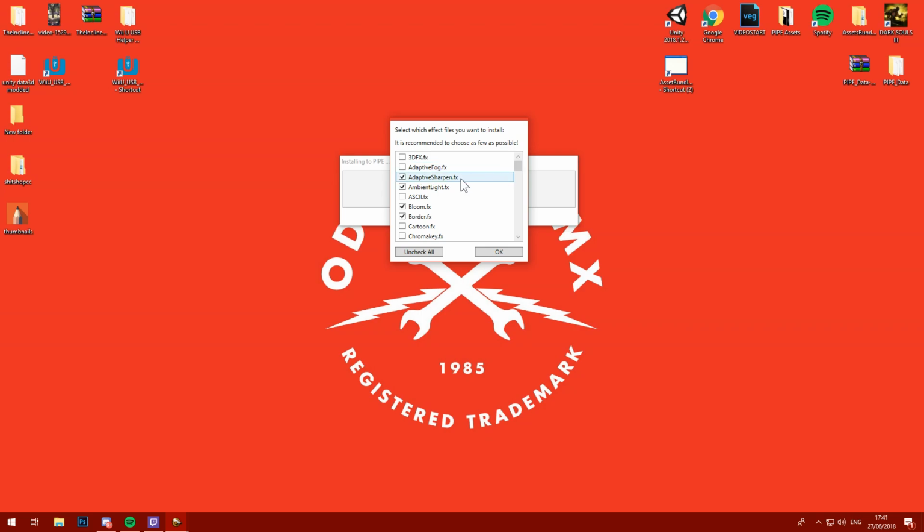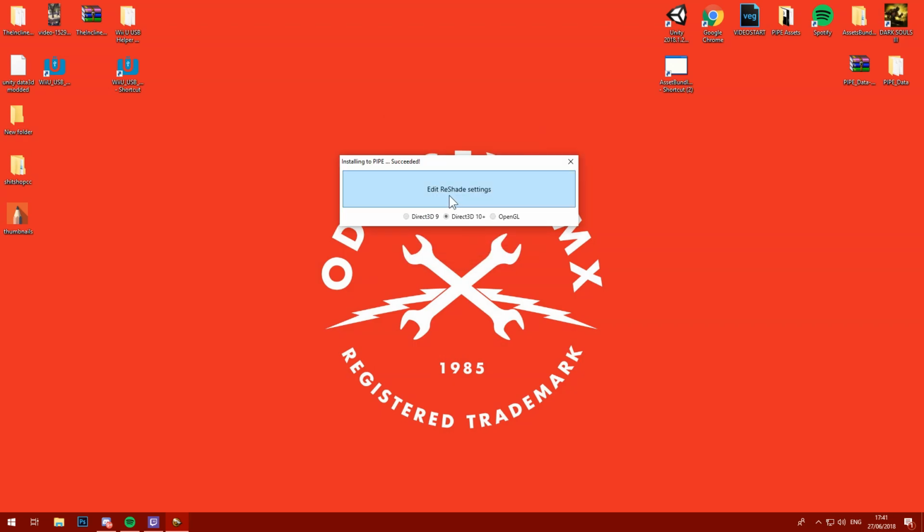But yeah, so I've got adaptive sharpen, ambient light, bloom effects, border effects, chromatic aberration, clarity, color matrix, colorfulness, CRT, depth haze, emphasize, FXAA, levels effects, luma sharpen, LUT, technicolor 2, and vibrance and vignette, and then I'll press OK.